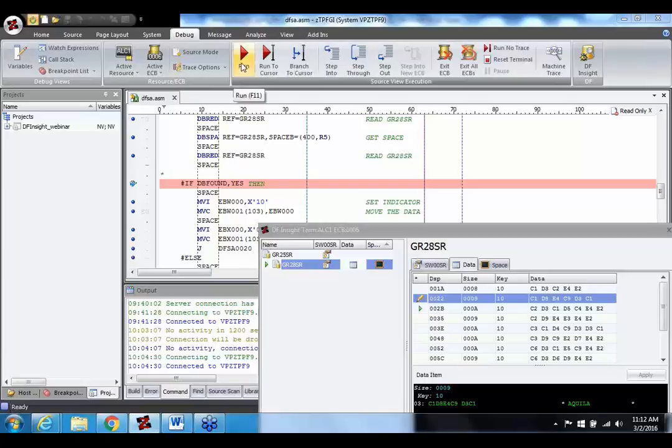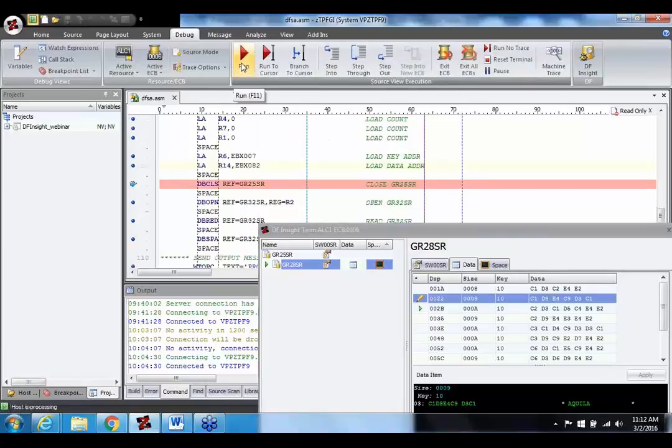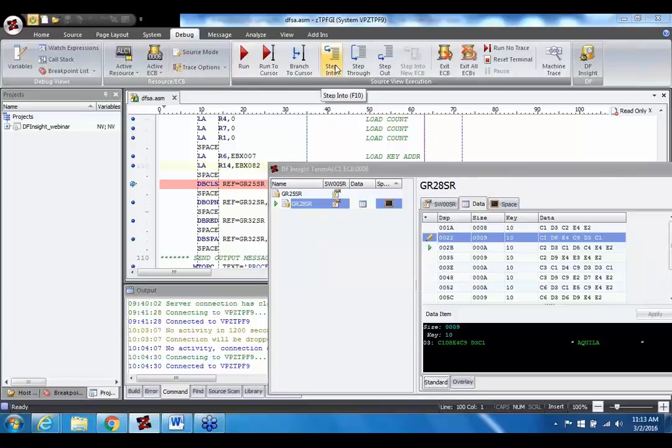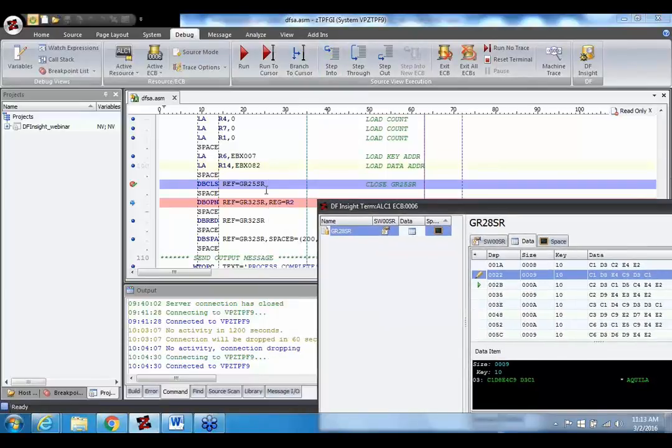Let me go to the next breakpoint. And here we are doing DB close. Let us observe on the left pane, we have two records at this time. And let us see what happens after executing DB close. Let me do step into. Now we can clearly see that one record has been closed, which is GR2 5SR.